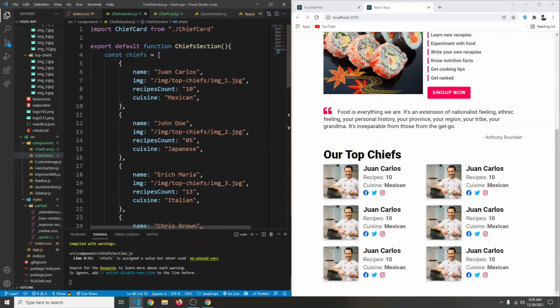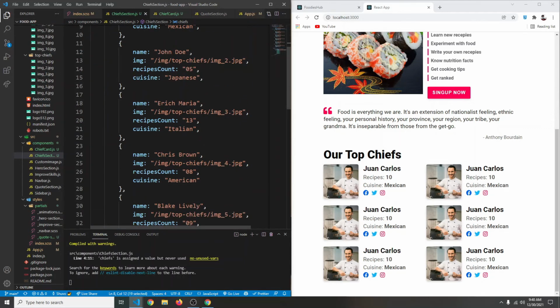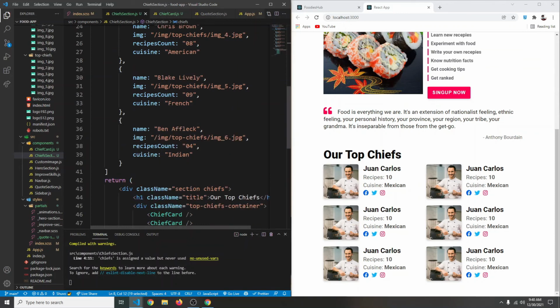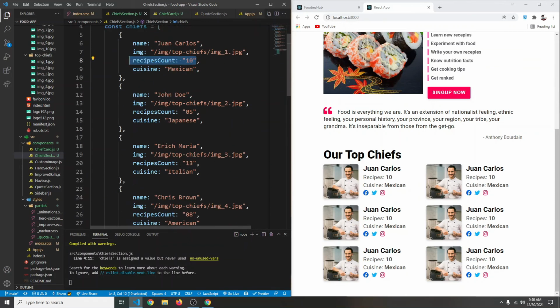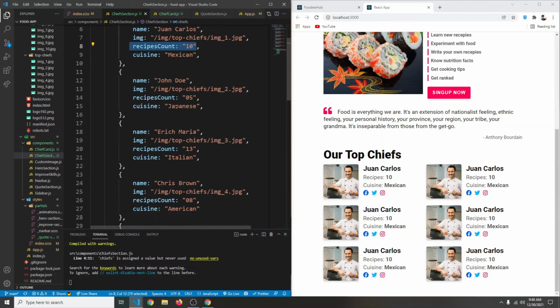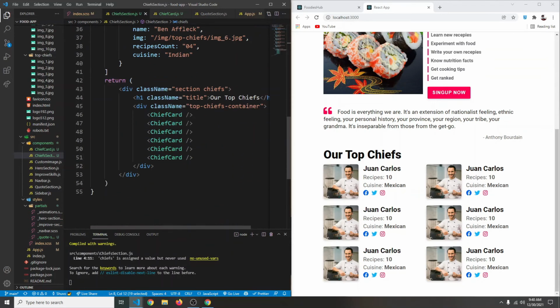So I have created an array of objects. Each object has a name, an image, which just goes to this image folder. So for example, this image 1 from the top chefs folder. All of them have a recipe count, a cuisine, and I have created just six of them. Each of them has a different name and image, etc. So now we can loop over our object instead of just hard coding them. So let me just comment it out for now.